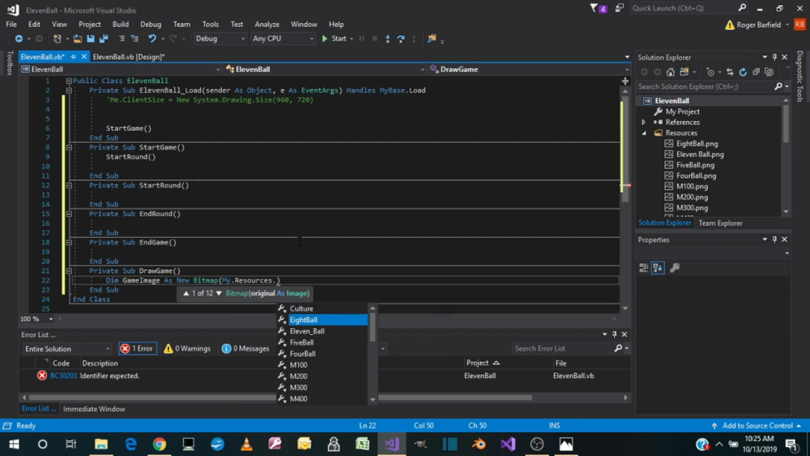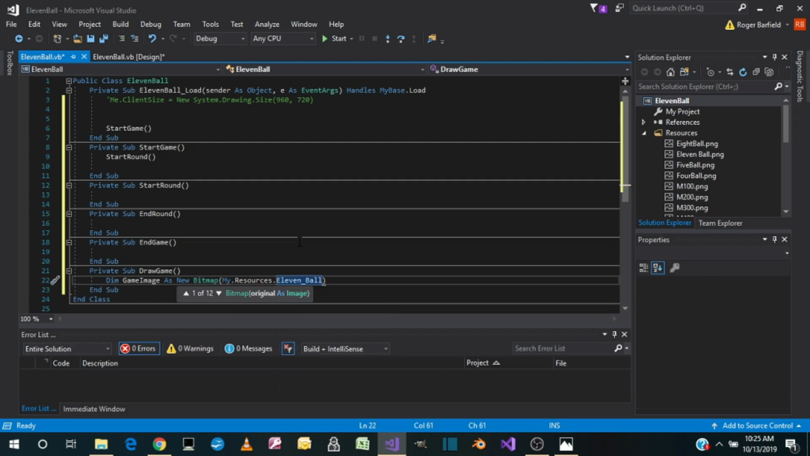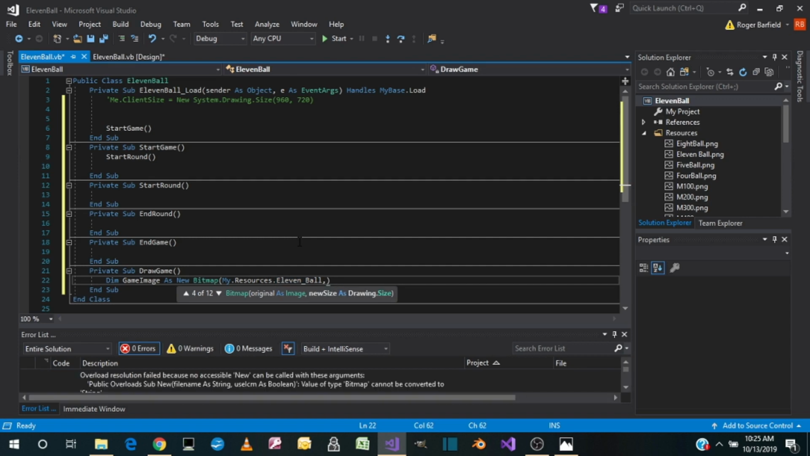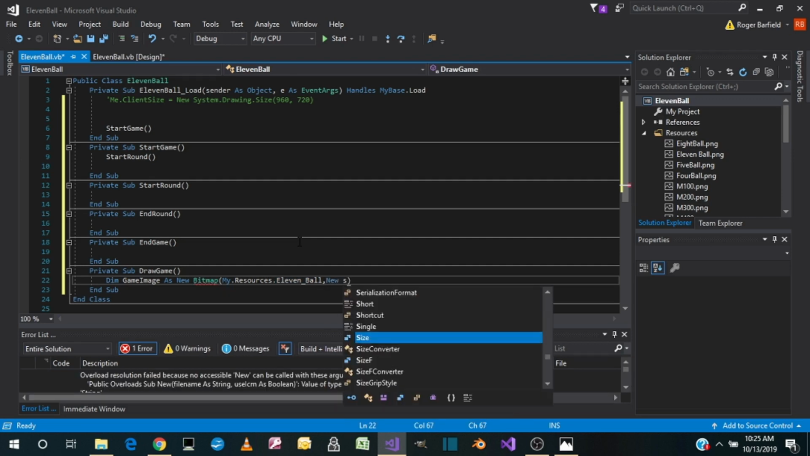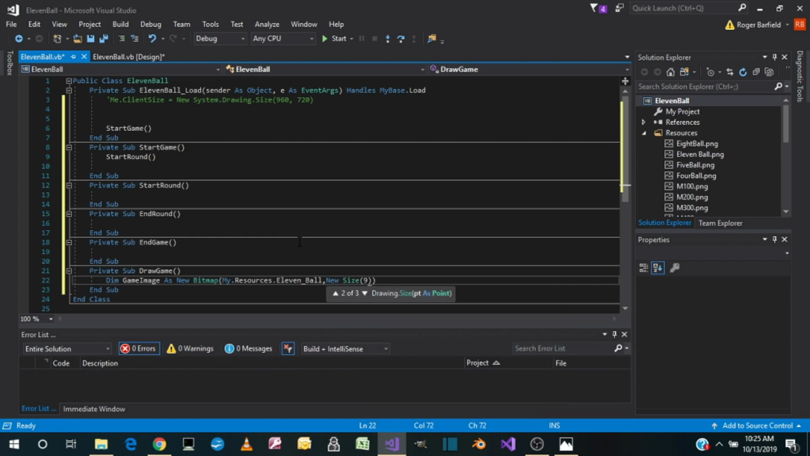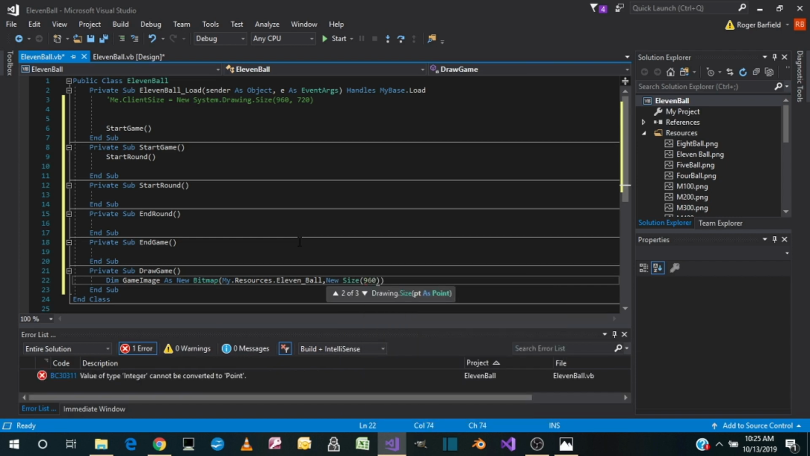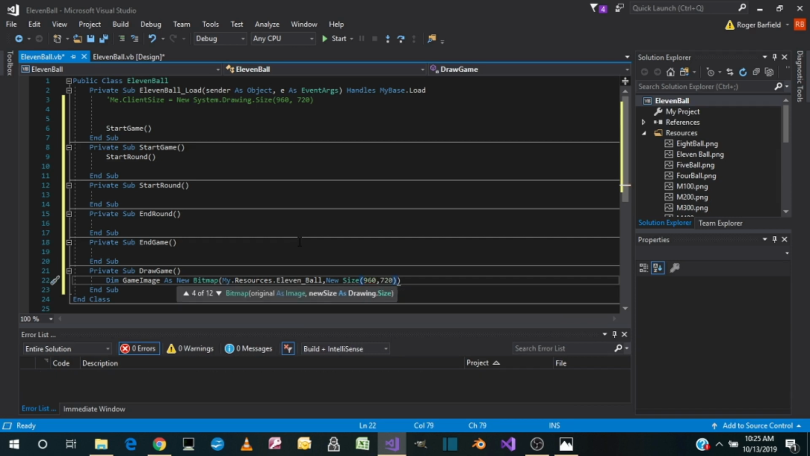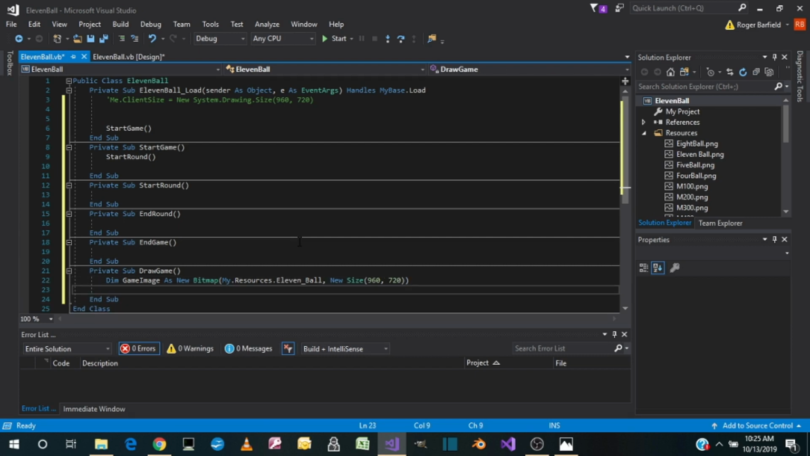.11 ball, comma, new size, parenthesis, 960 by 720. Yeah, we needed to resize our image too because it was only 640 by 480.